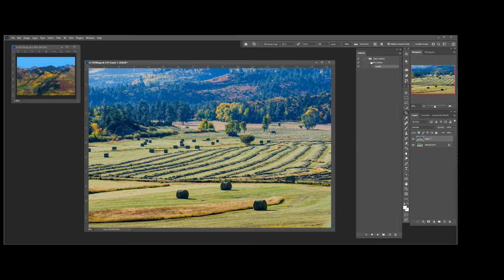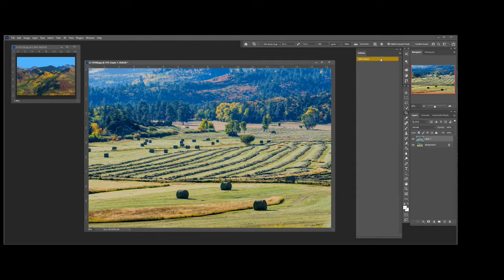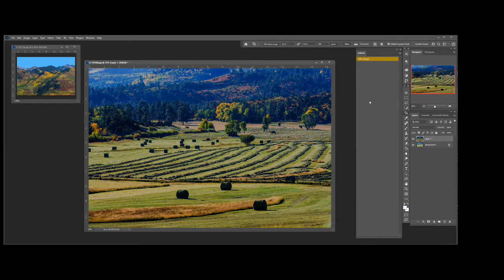If I don't need to show all of them, I'm just going to hit the arrow. And then I'm going to go back to button mode. And there's my yellow action right there. Now if I hit this, it's going to darken the picture. So watch it. I'll do it a couple times. Darker, darker, darker, darker. See how easy that is?